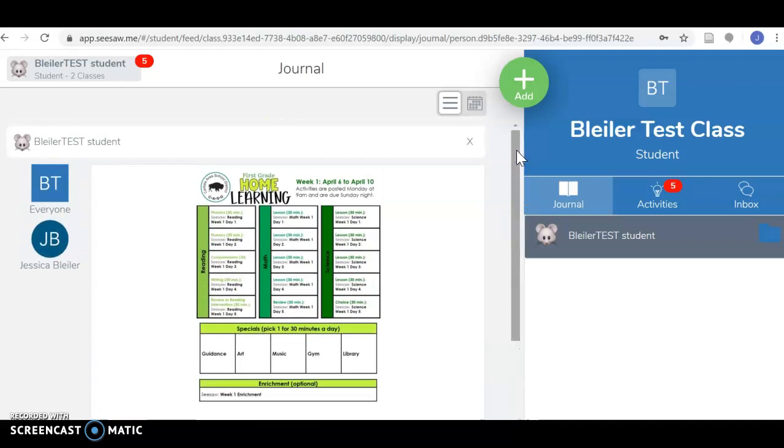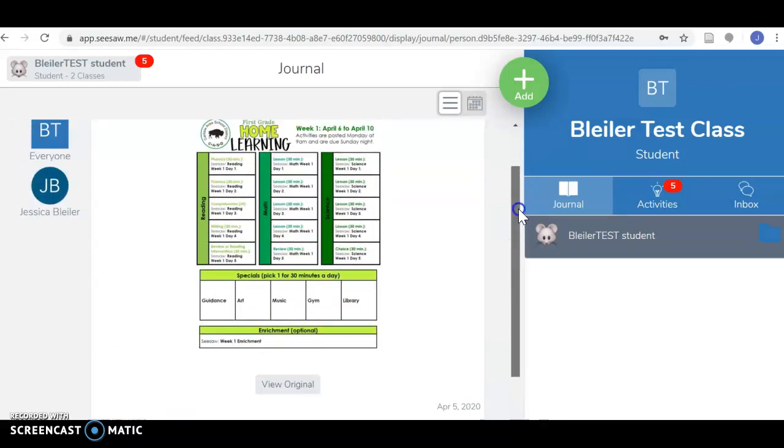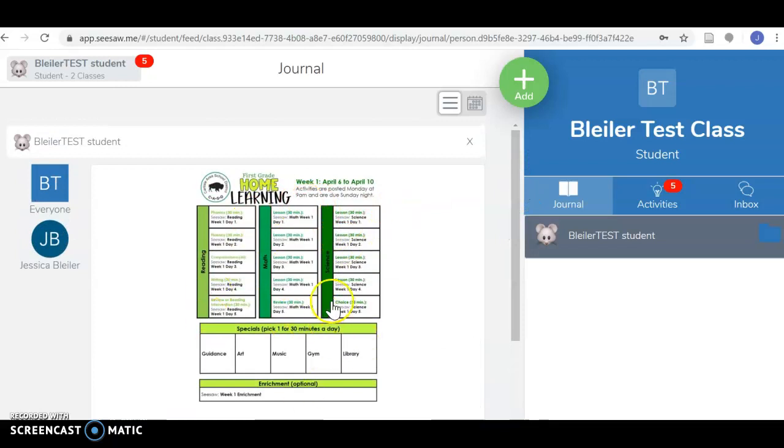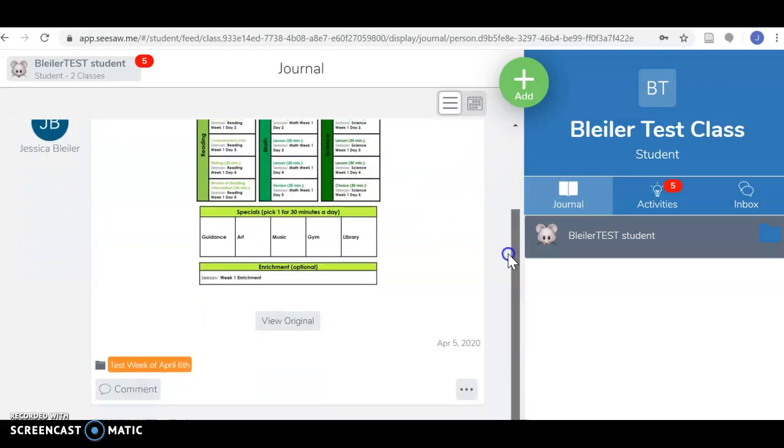Okay, right now we have a checklist. So this is what our checklist will look like for the week. This is just a test model. It's not the actual checklist we will be using. And I've posted it to the test week folder of April 6th.